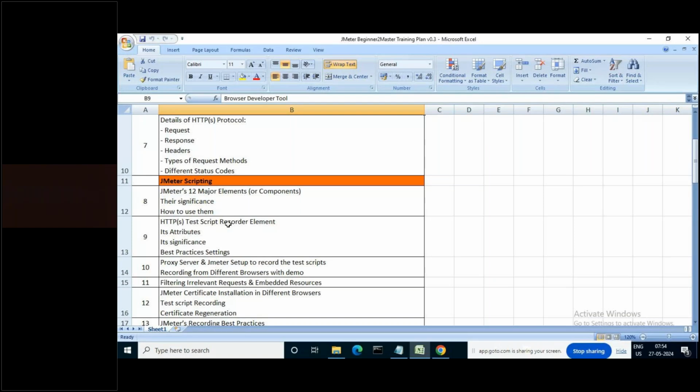Okay, so as I told, we are going to do the script development using JMeter. For that, we need to know what all elements are present in JMeter, right? JMeter has 12 major elements, basically the components, the categories, and these components have child elements under them as well. So we'll discuss them in detail: what is the significance of those elements and how to use them? Then, when we do the script development, we are going to do it for transactions or user flow or business flow.